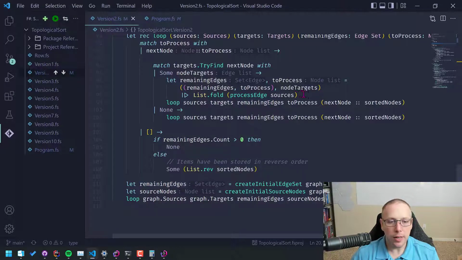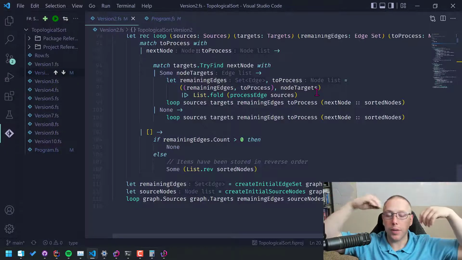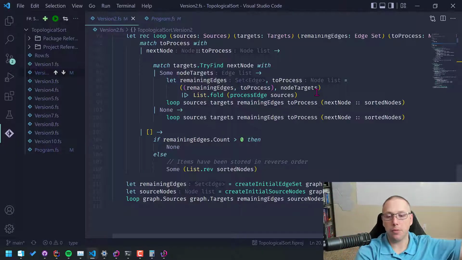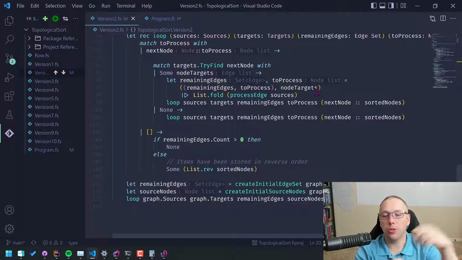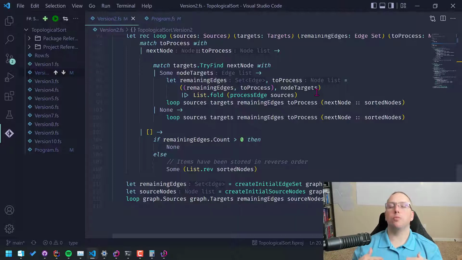And so what's happening, the way this algorithm is working, is that we have maps for looking up the edges we're interested in, and we have a set of edges that we are slowly removing values from as Kahn's algorithm progresses. So a lot of work looking things up in maps and a lot of work updating sets. Okay, is there anything that we can do to improve this?